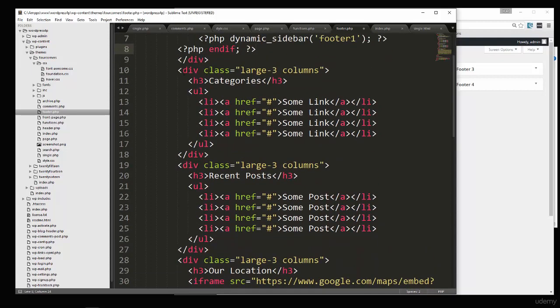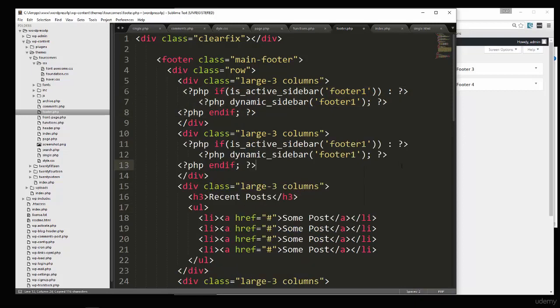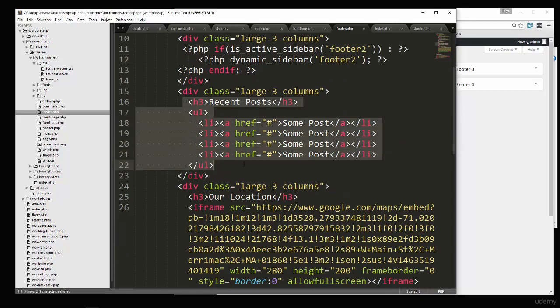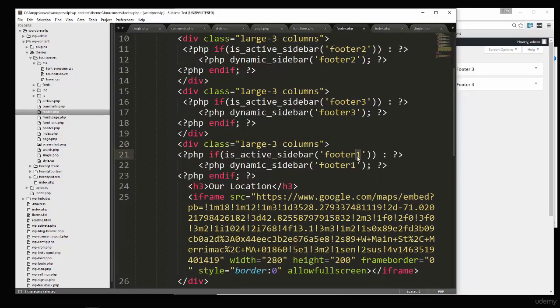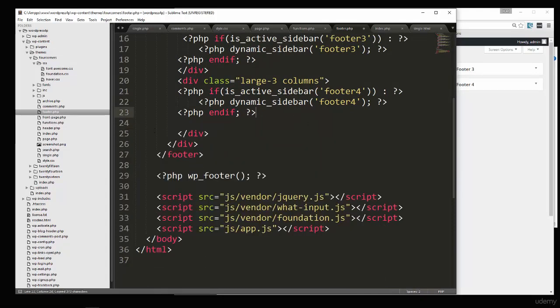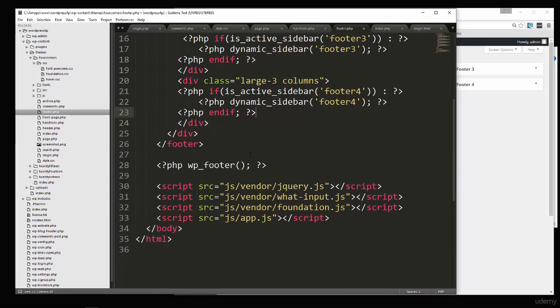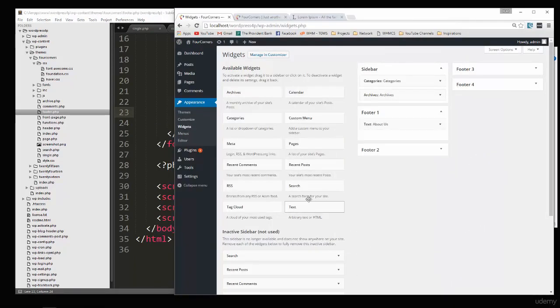Alright, let's take this next one. Actually, I'm going to copy this and replace that. This is going to be footer 2. This one here will be footer 3, and this one obviously will be footer 4. Now I'm going to copy this iframe and then delete it, and delete the heading. Save it, and then let's put a text widget in footer 4, and that's where our iframe will go.